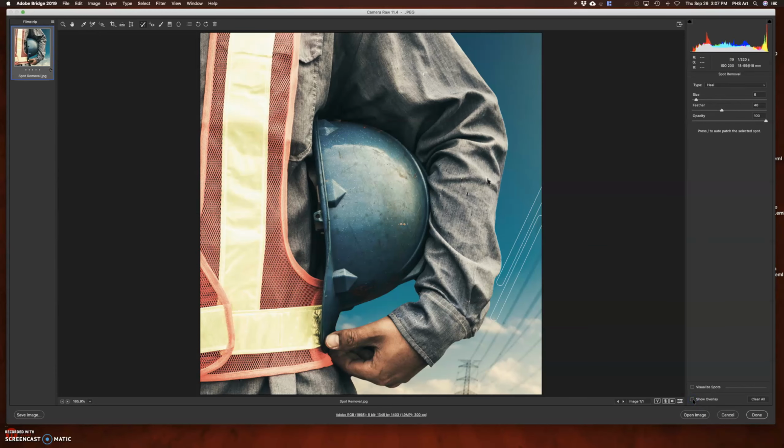And then turn off Overlay. Go over that one by just scrubbing over it. I'm going to click here and then Shift click down here in the clouds. That gave me a good patch. Click here. Okay. That one, not so good.